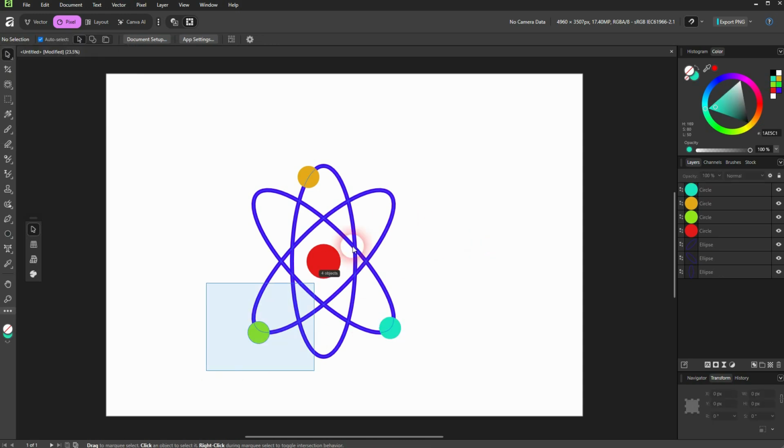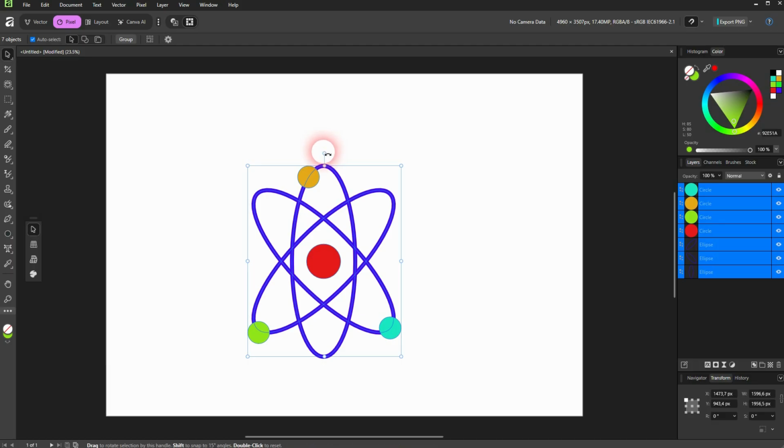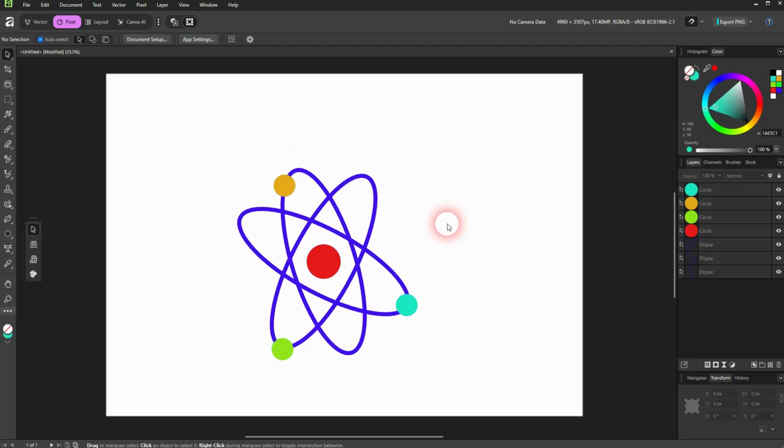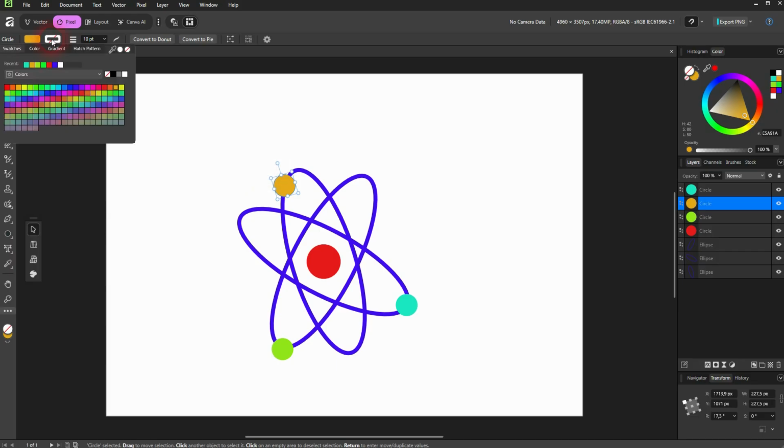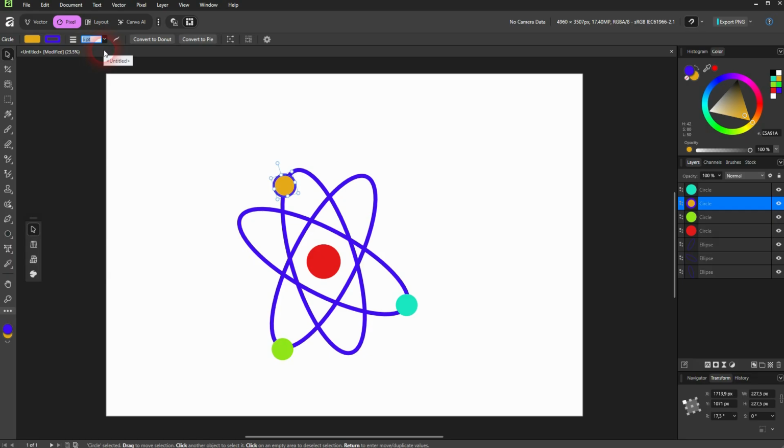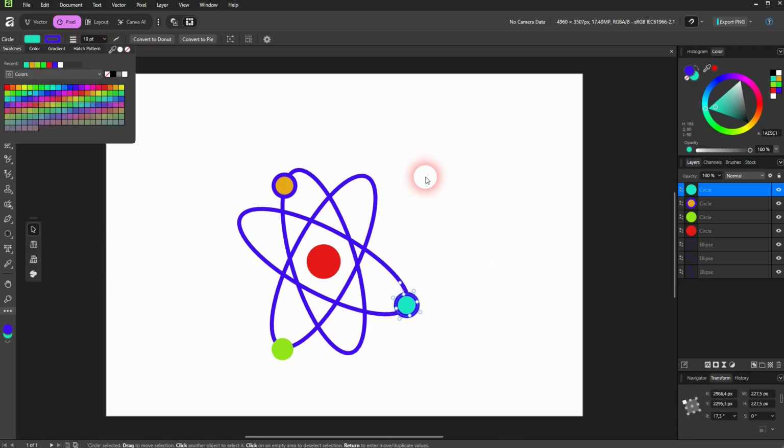Let me rotate the entire thing. And maybe it looks better if we add a stroke color here to these three elements. Let me try with the first one. And I'm going to keep that to 10 points. 5 points is a little bit too low, I think. So I'm going to have the same stroke weight that I've got for these orbit elements, and I use the same color.